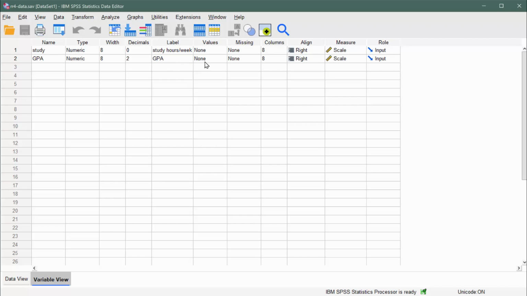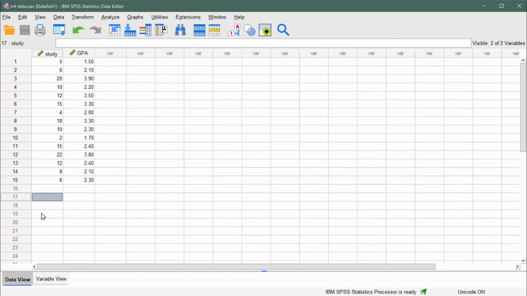In this situation, you shouldn't need value labels. And if you want, you can go ahead and list your measurement scale. Remember, for this project, you should have data that's measured on an interval or ratio level scale. So for both variables, you should select scale. Once you do those basic things to set up your data file, you can then go ahead and click on data view and then enter your data.